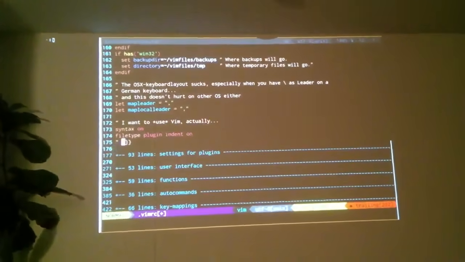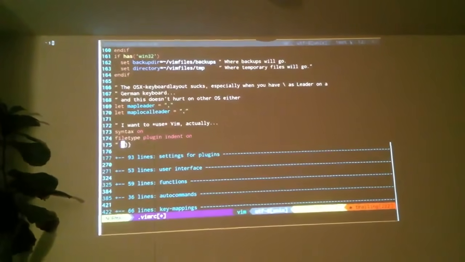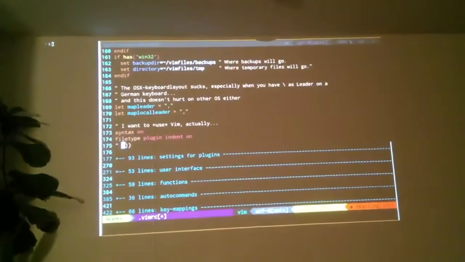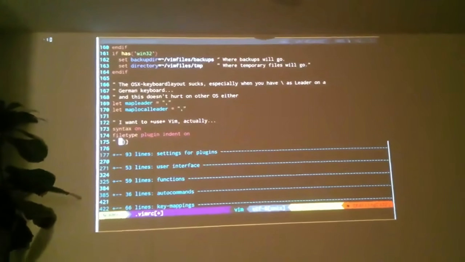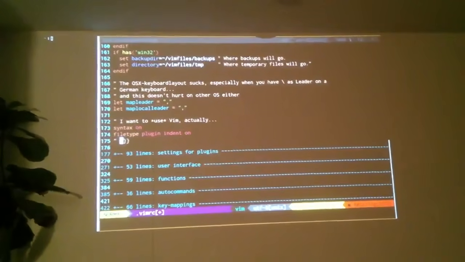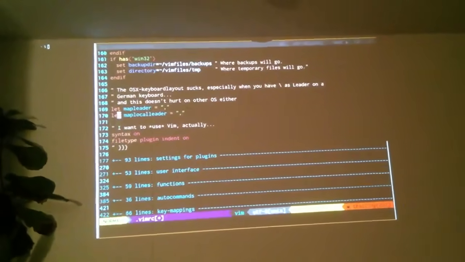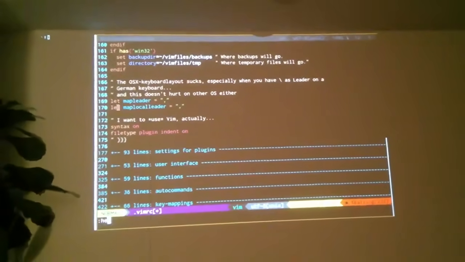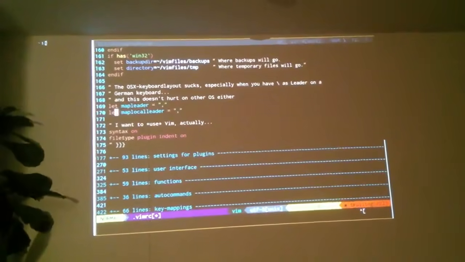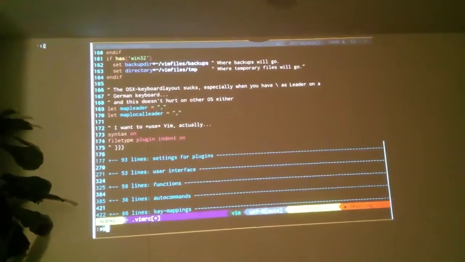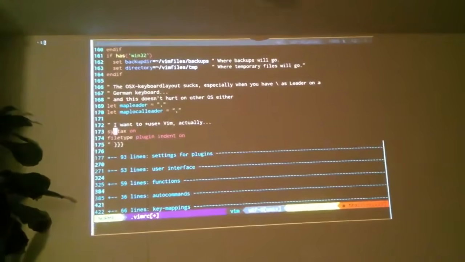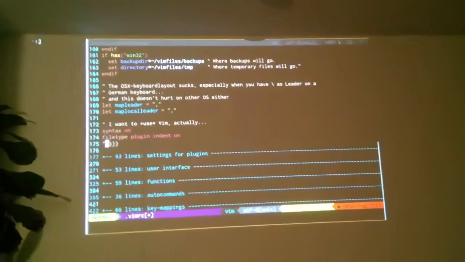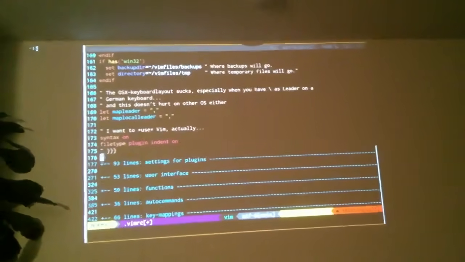The help says it could be equal. Also the same local leader and the map leader. It can be equal. Yeah, on the default. I don't see it. I think with set options you can see it. No, just set, but you're not going to see any options because these are variables. Okay.